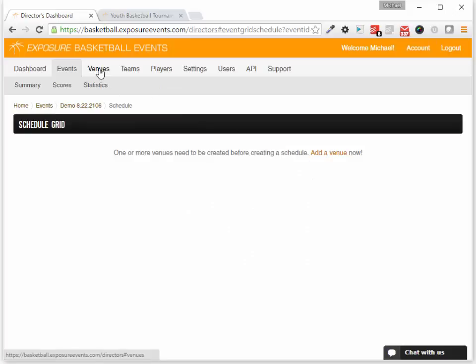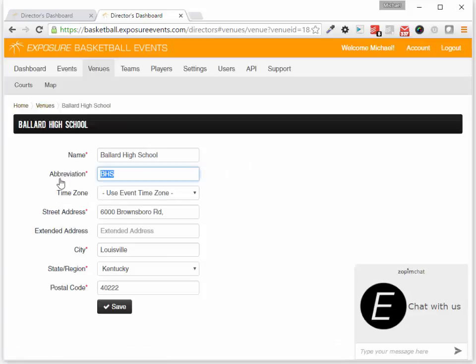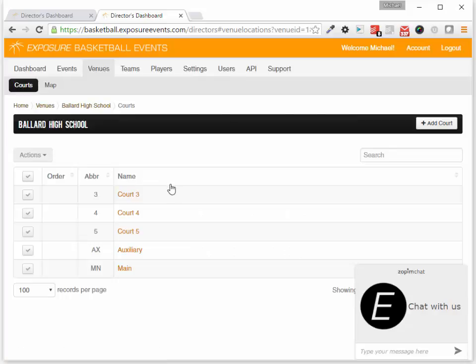Now if I go to my global venues up here, I already have some in here. I can add a new venue by hitting the add venue button down here. If I just go into Ballard High School here, you'll notice there's an abbreviation, there's an address. If I go to courts, you notice my courts that are related to this venue. But you just add this venue one time with these courts, and then you just need to add them to the events that are going to use this court.